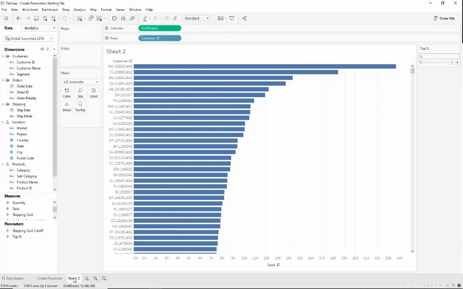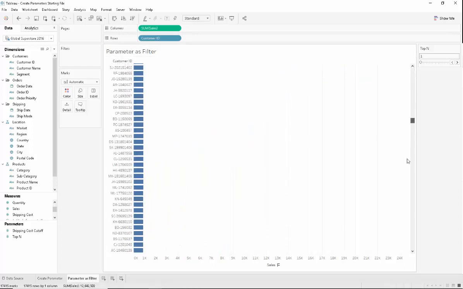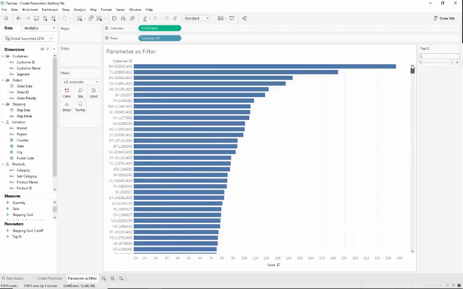So we have that. I'm going to rename this as parameter as a filter. So this is not representative of what this chart is doing, but basically my names of the charts are more representative of what you are going to learn here. So parameter as a filter. Just like we said, we have this data sorted. Now we have so many different customers and we have their sum of sales.